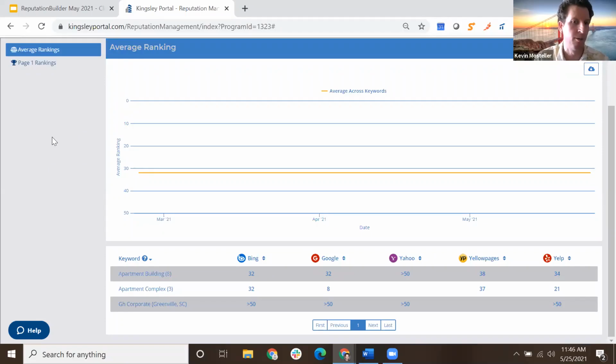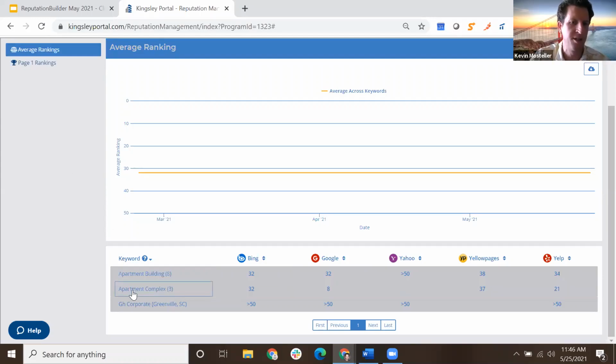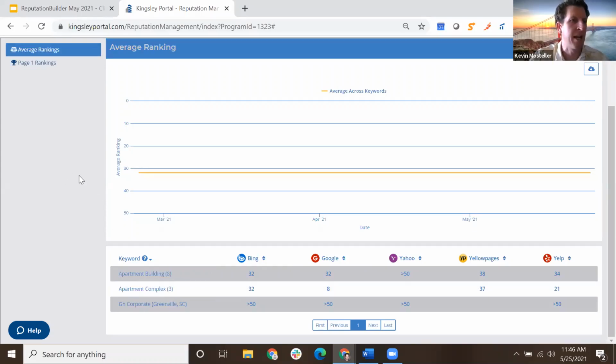But the idea is to track keywords and understand how you're being ranked according to certain page views. So for apartment building, your average is 32 on Google, average 38 on Yellow Pages, 34 on Yelp. You also can click this as well, and it'll drop down certain locations. But also the idea is to track and edit your keywords.